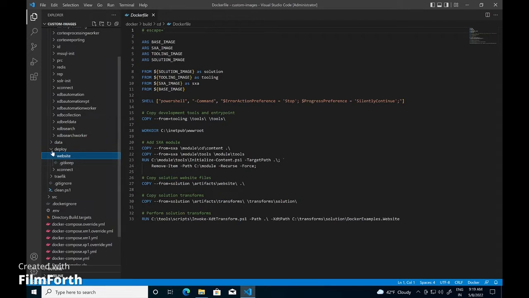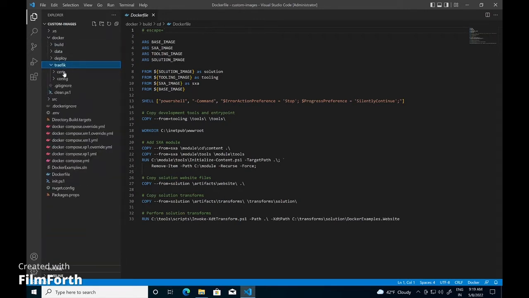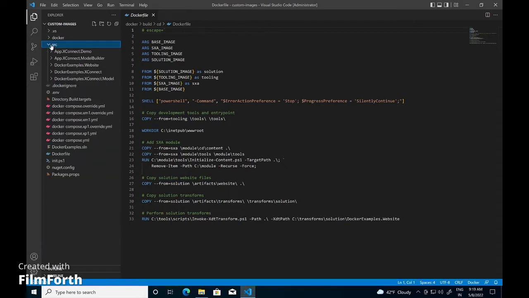Then the deploy folder, where we can deploy solution files during development. So we will talk about this folder in later videos. Traefik, this folder contains Traefik certs related information. Then we have the source folder which contains the solution code files. You can see XConnect and the website code.